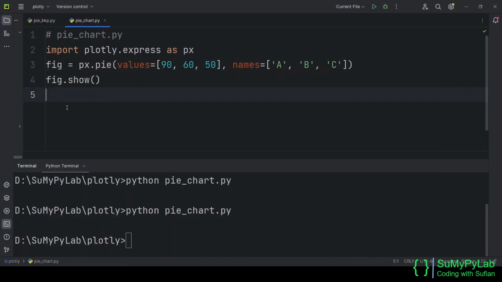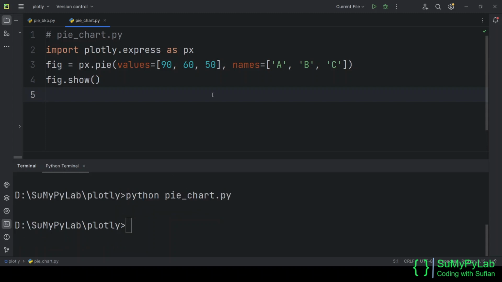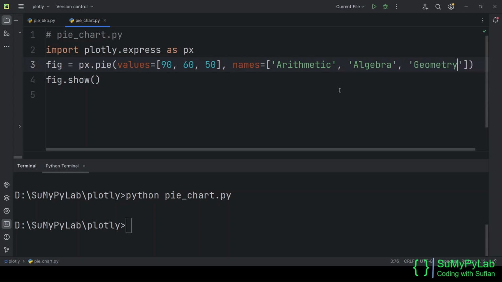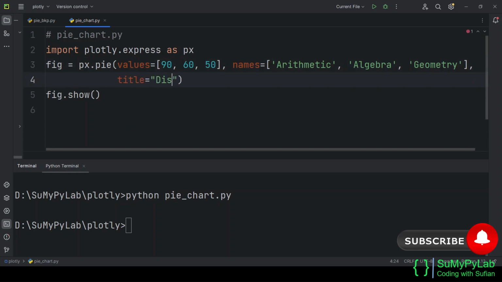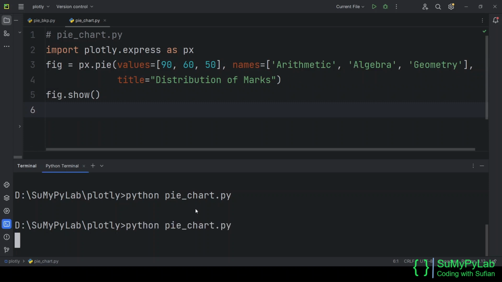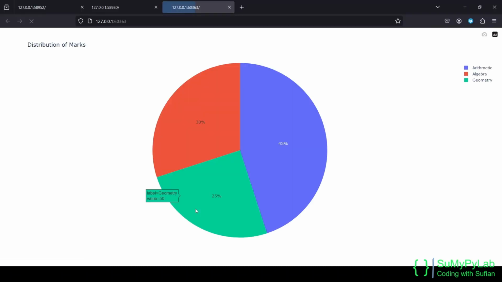Now we will pass a few more arguments to the pie function for generating more customized pie charts. Let's modify the names against the values. We may think of the values as the marks allotted for arithmetic, algebra, and geometry in a mathematics question paper. We may also give a title to the plot using the title parameter of the pie function. Now our plot has a title, and the legends are more meaningful.